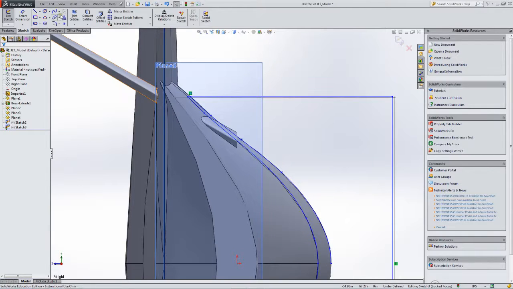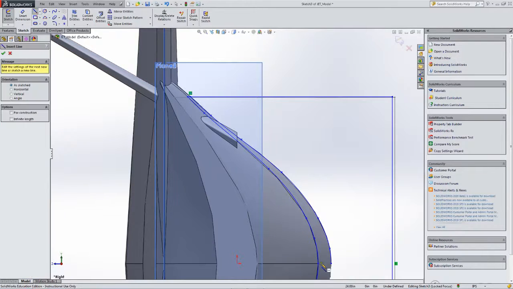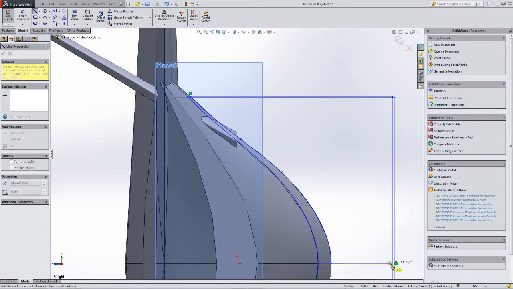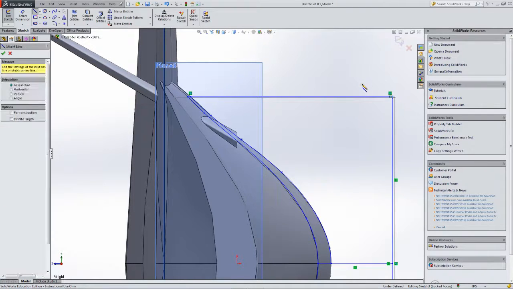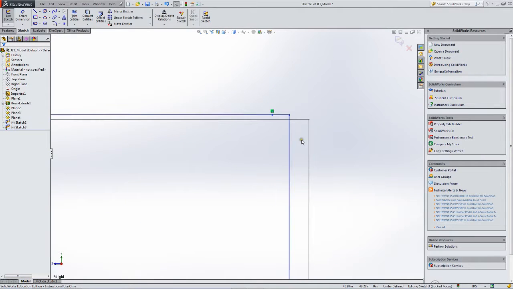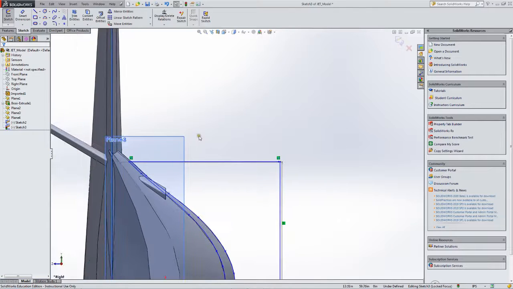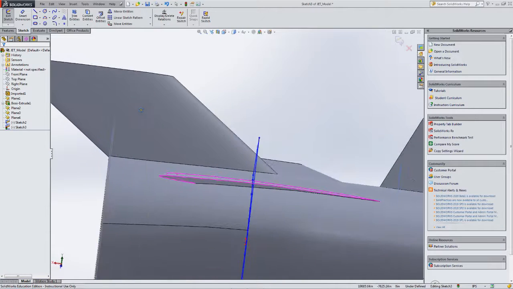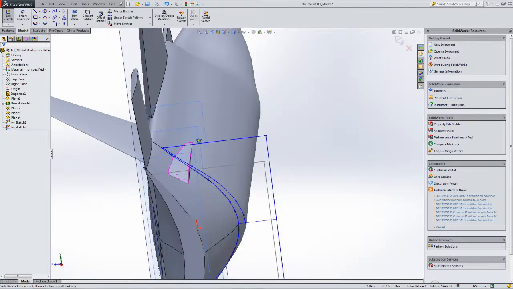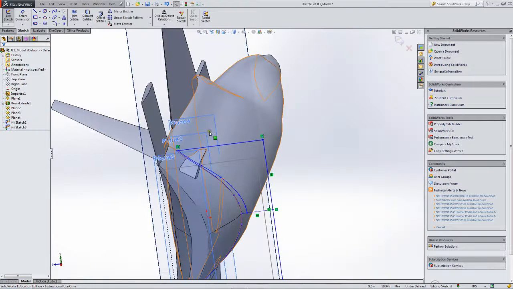And then something happened over there. I'm going to hit escape and see what happened. Yeah, okay. So Control Z out of that. That was a mistake.